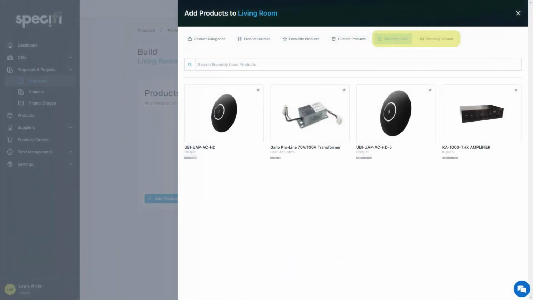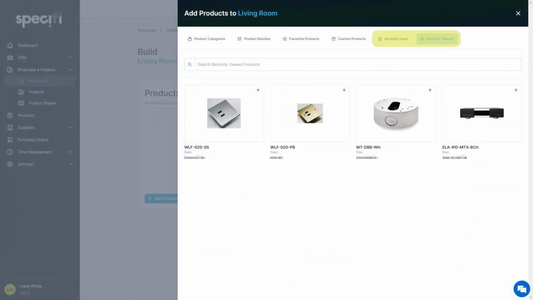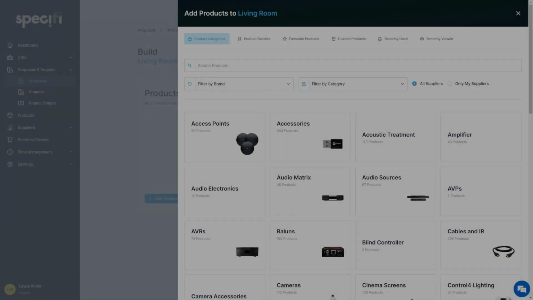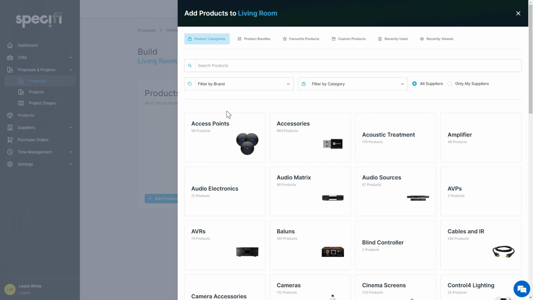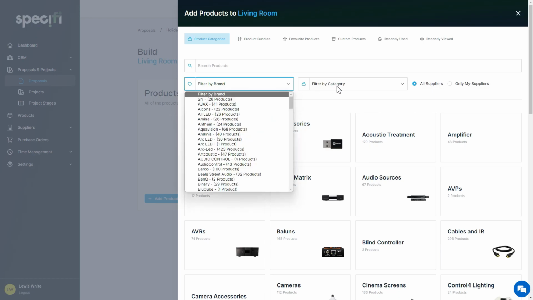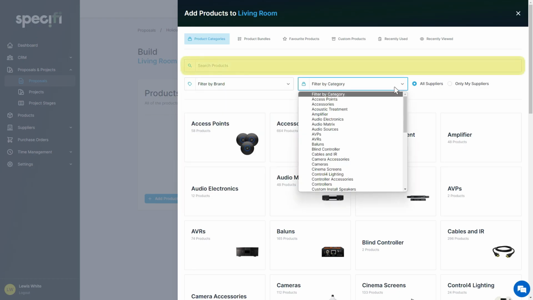Recently used and recently viewed are self-explanatory, and these are recorded by Specifi as you use them. Back to the product categories, you have a few options here. You can use the different category squares to begin searching for a product, or you can filter by brand or by category and also use the search bar.